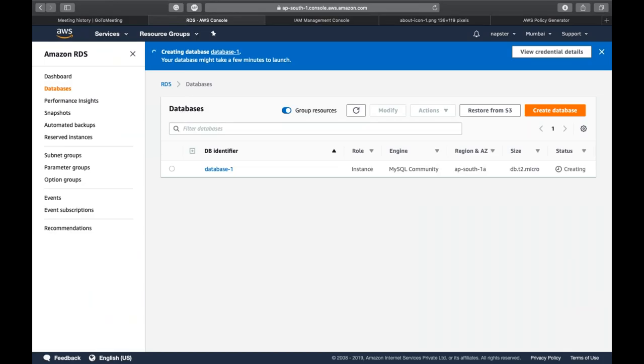Now creation of this database will take a lot of time. It is currently creating, and then it will come into available state, and then we will be able to use this service. So this is very easy to create an RDS machine.